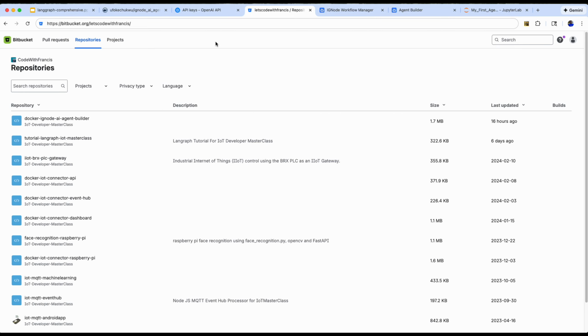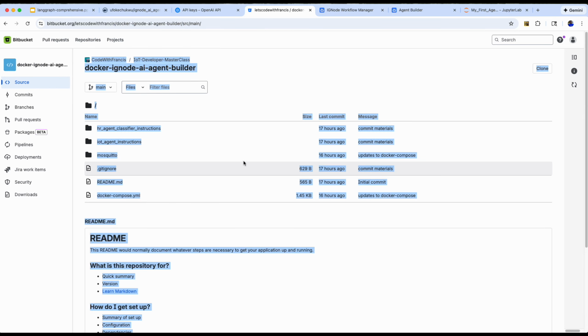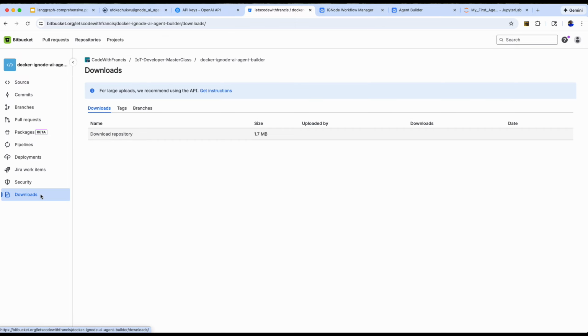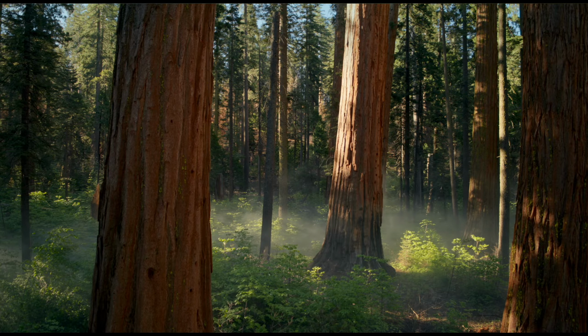And I'm going to come to this repository. So again, in Bitbucket, I think we've been using this for tutorials so far. Just go to Let's Code with Francis, and then we want this one, Docker Ignode AI Agent Builder. So we want to download this file. Just come here, go to Downloads, and then just download the repository. And once you've downloaded the repository, that's enough. That's all we need to do.